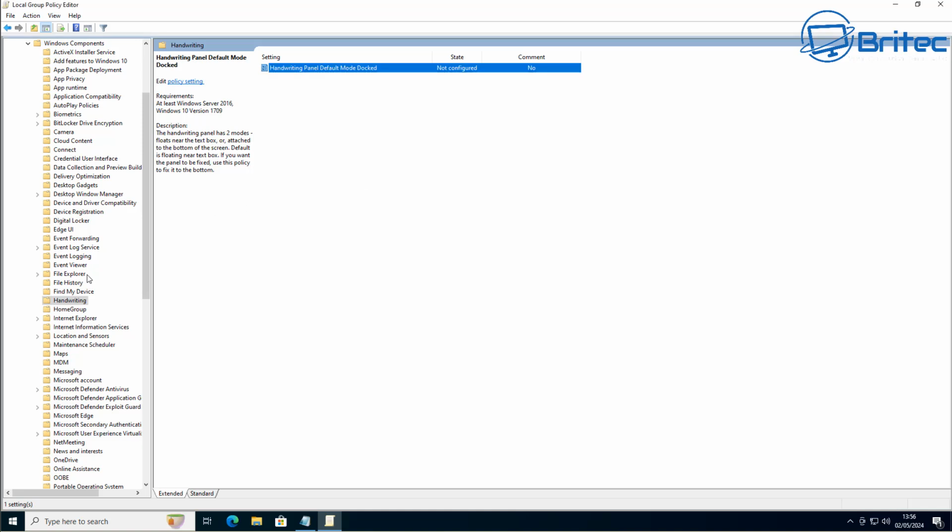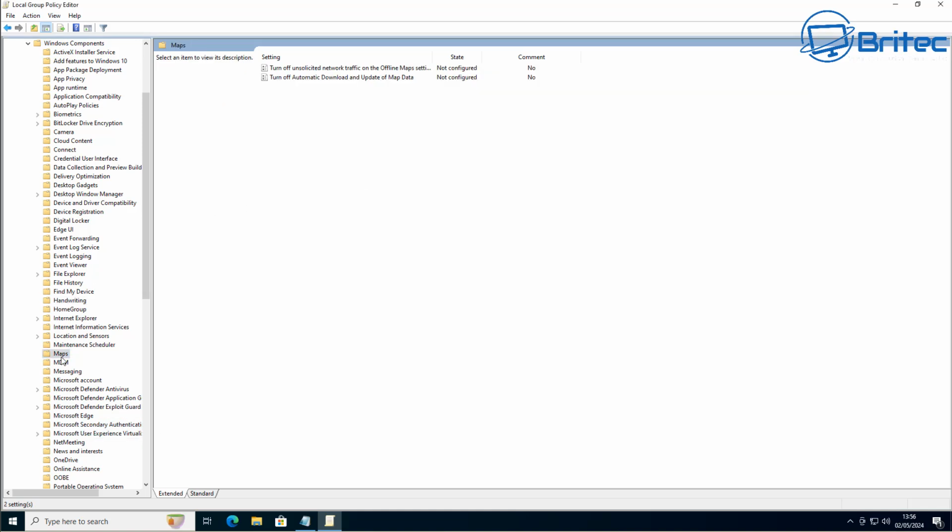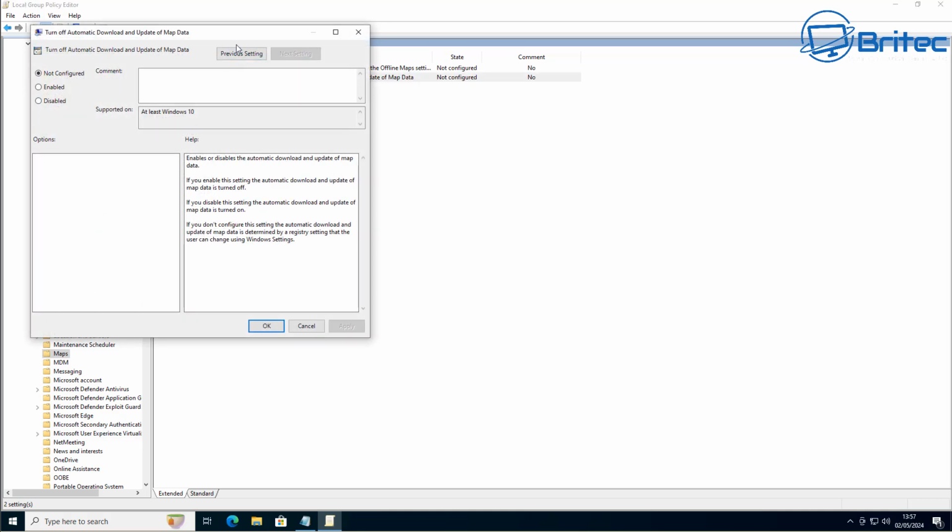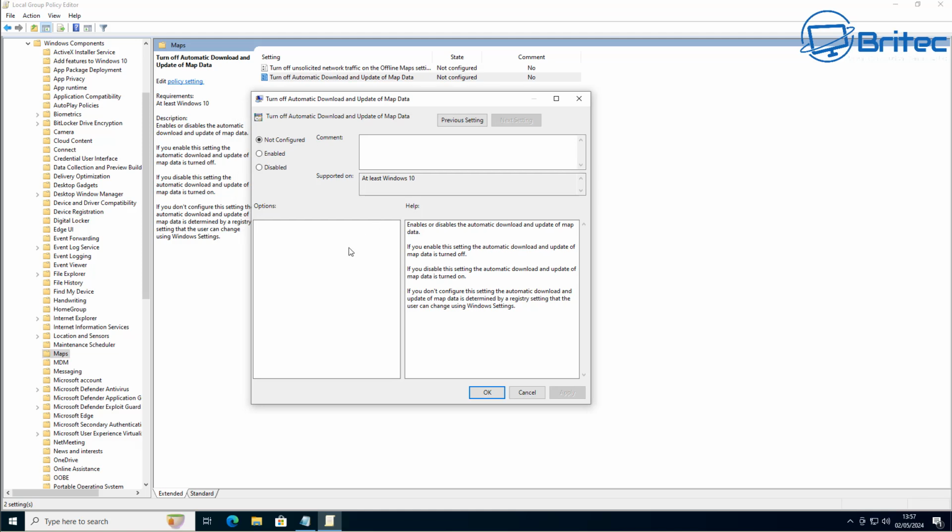So let's take a look here. I'm going to go through here and tweak some of these settings, like maps. Turn off a lot of this stuff because I don't use it. It will also stop maps being downloaded and stop them from being updated, because I don't use the maps feature on there. Now there's other things on here.